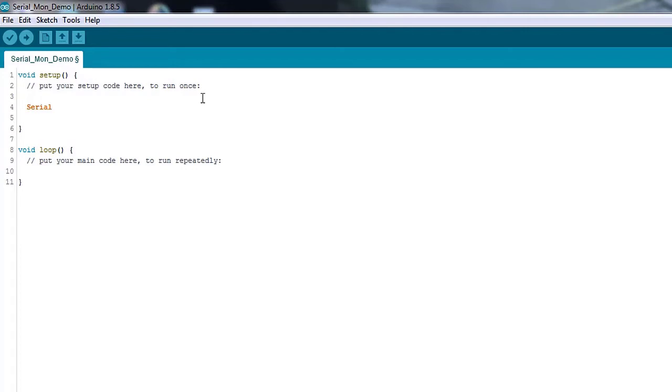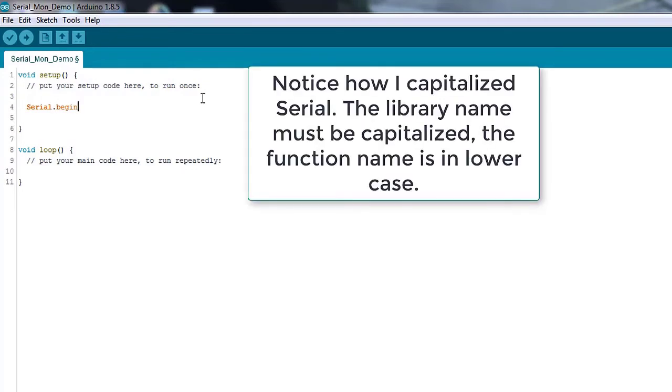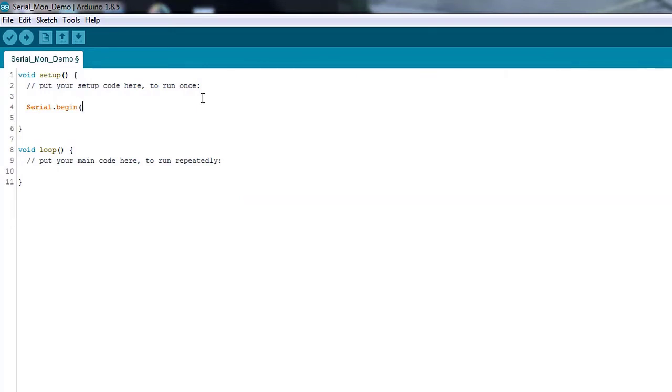So I'm going to type serial.begin. And remember, begin was one of the functions. Serial is the name of the library, and then there's a dot, and then begin is the name of the function. And I'm going to put in the number 9600. A baud rate really just means the number of bits per second that the Arduino is going to use to communicate with the PC. There are other baud rates, but for now, we're just going to stick with 9600.